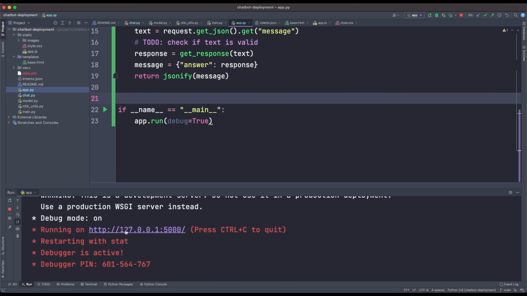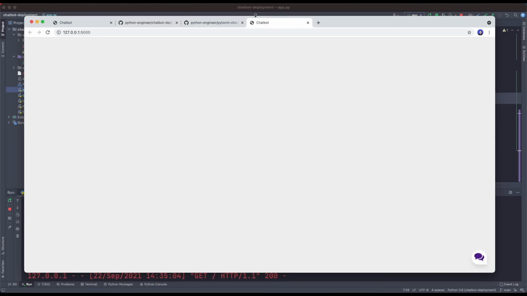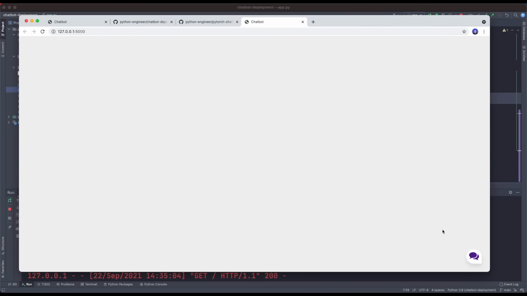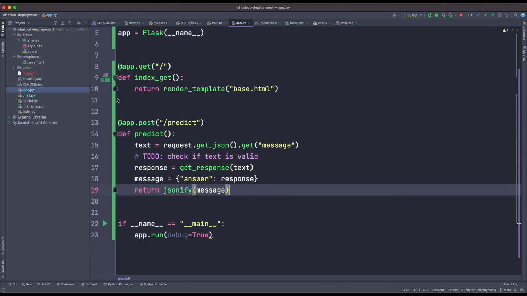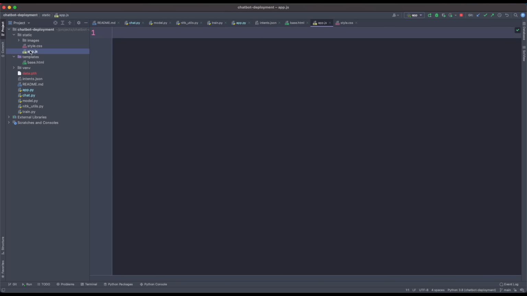Now we see that our Flask app is running at localhost port 5000. If we go to this website, we see that there's almost nothing in there. Here in the bottom right, this is our chat window. But right now, if we click on this, nothing will happen because this is not yet connected to our JavaScript. But this works. Our app is up and running without errors. So let's continue. Okay, so now we have to implement the app.js file.